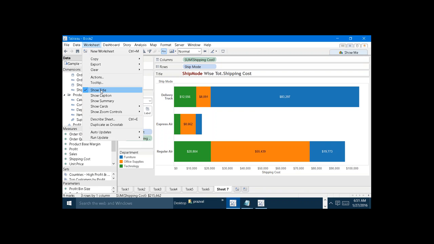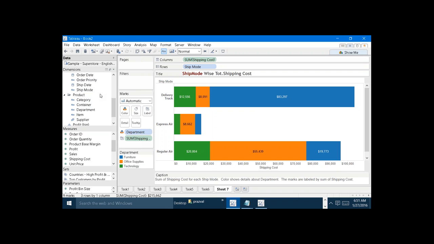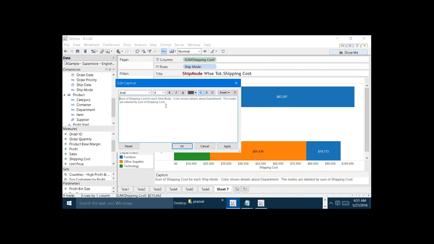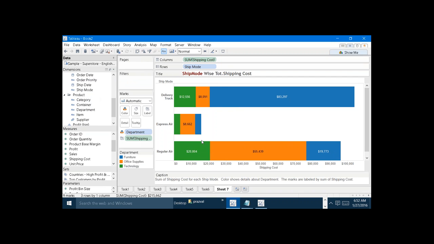And similarly, we can add the caption to the visualization. So how to add the caption? Just click on the worksheet tab and click on show caption. If you click on show caption, in the bottom of the visualization, Tableau is going to add its own caption. So if you want to modify it, just simply click on it and change the caption. And also we can add the summarized information of this visualization.